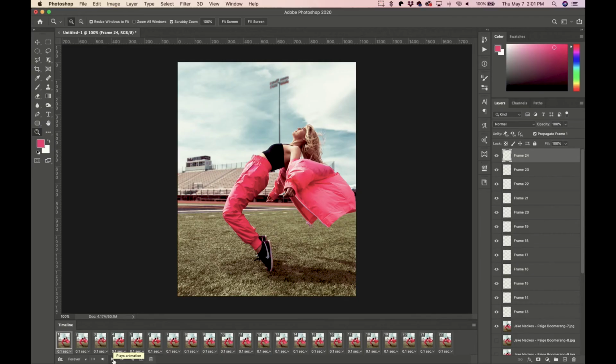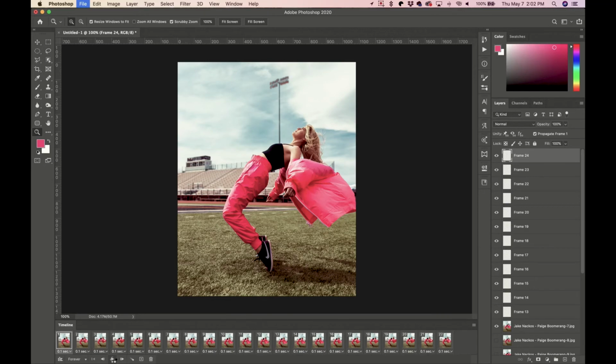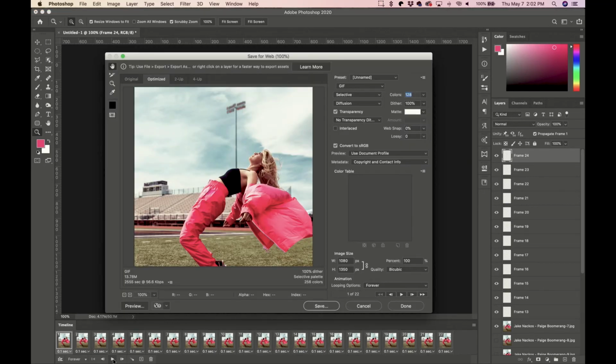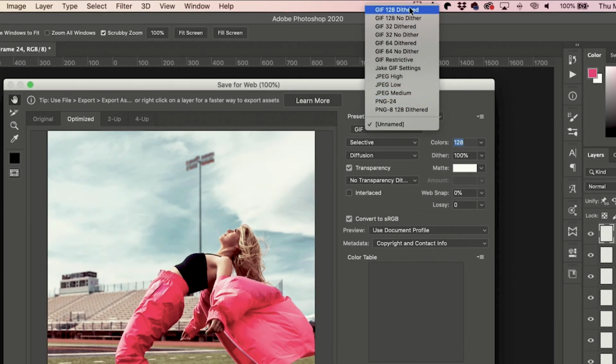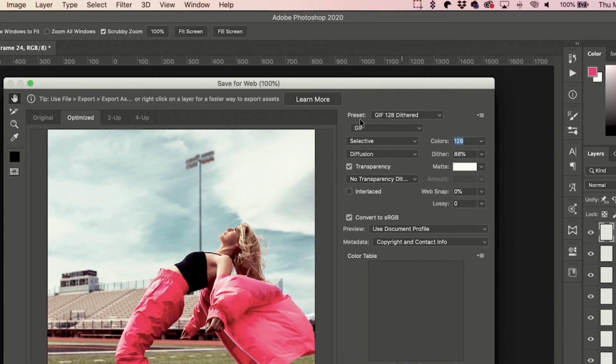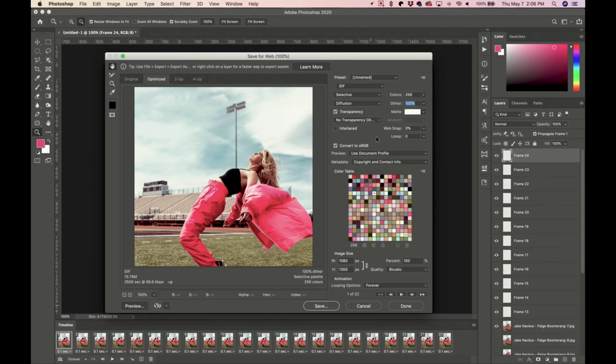Now that we have our GIF prepared, we need to export it. What I like to do is the hotkey for exporting or saving to web, which on a Mac is holding Option, Command, Shift, and S on your keyboard. That will bring up the Export As or Save to Web dialog box. So over here in the preset, I'm gonna come all the way to the top and select 128 dithered. And I'm actually going to bump this all the way up to 256 colors. Okay, and dither, I'm just gonna put it all the way to 100%. And everything else, I'm gonna leave pretty much as is and hit save.